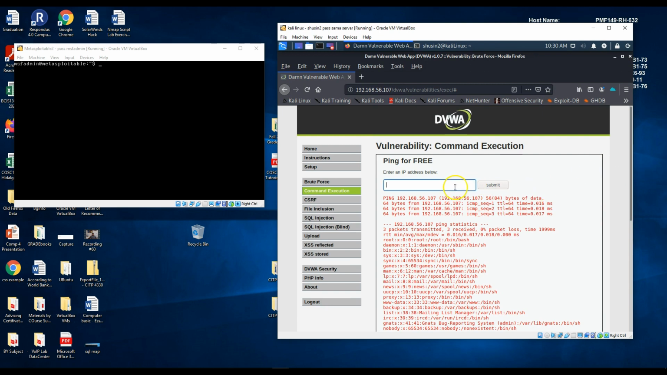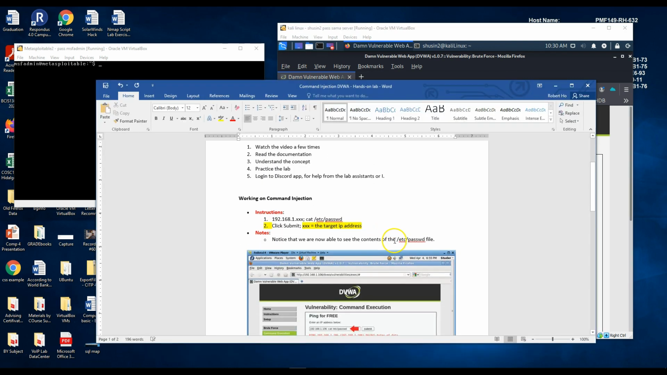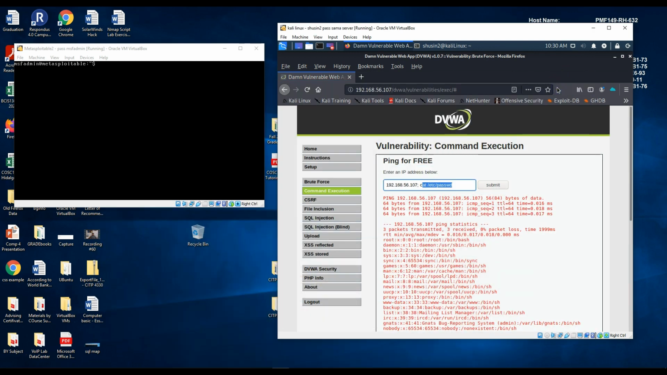Remember the command again? It's 192.168.56.107, the target machine's IP address, followed by this command. I have the information here in my note. So we need to understand what the account information here is. Let's take a look at it.